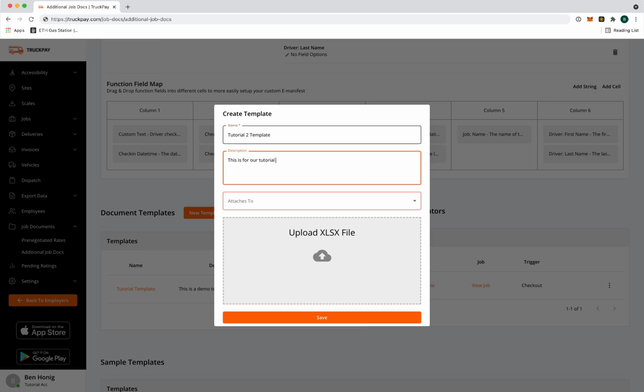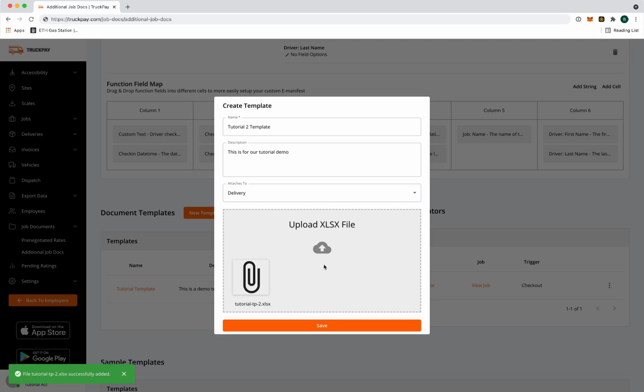This is for our tutorial demo. I'm going to click Attaches To, and now I'm going to select if this data attaches to a job or delivery. Because we're actually looking for check-in date and times, coordinates, as well as the driver name, this is really going to be attached to a delivery, not just a job. Remember, deliveries happen on jobs. So I'm going to click Delivery over here.